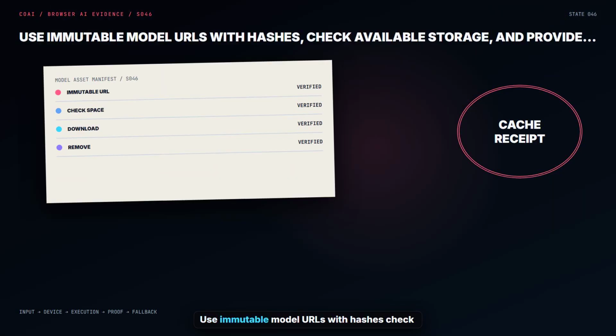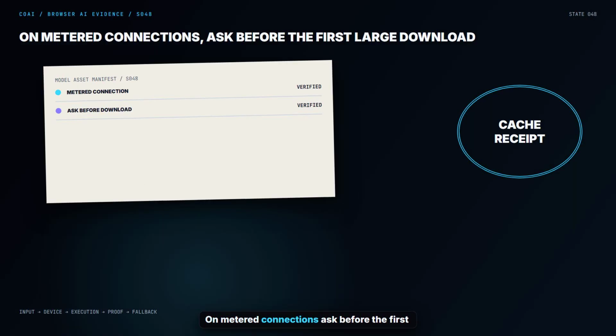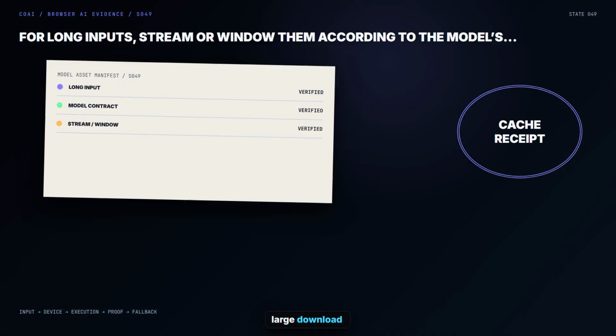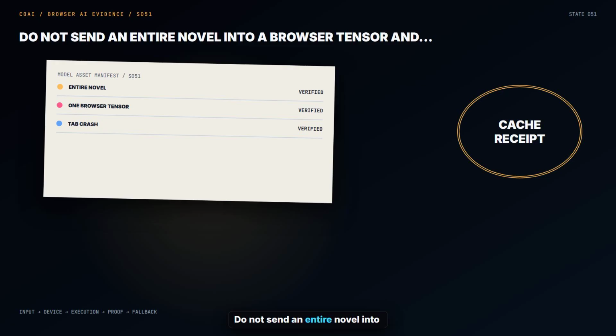Cache carefully. Use immutable model URLs with hashes, check available storage, and provide a remove downloaded model control. The user should know whether offline AI occupies 50 megabytes or 2 gigabytes. On metered connections, ask before the first large download. For long inputs, stream or window them according to the model's real contract. An audio recognizer may process overlapping segments. An embedding model may batch passages. Do not send an entire novel into a browser tensor and call the resulting tab crash edge inference.